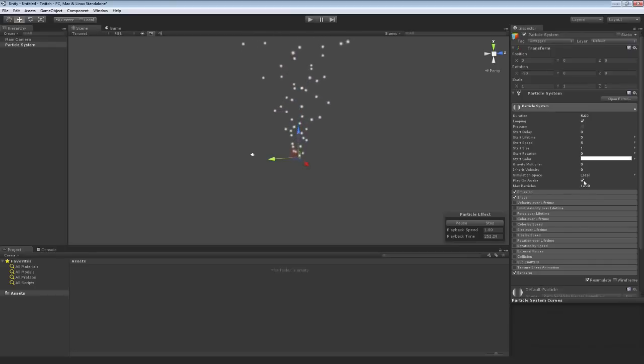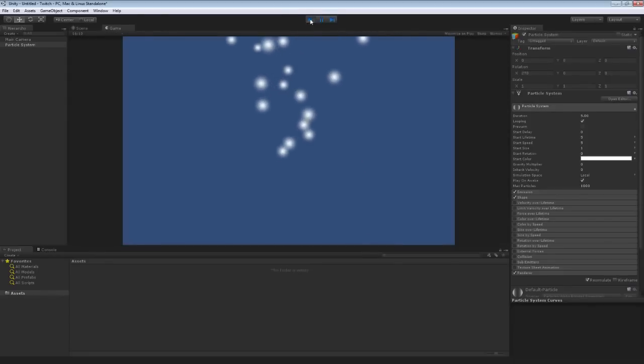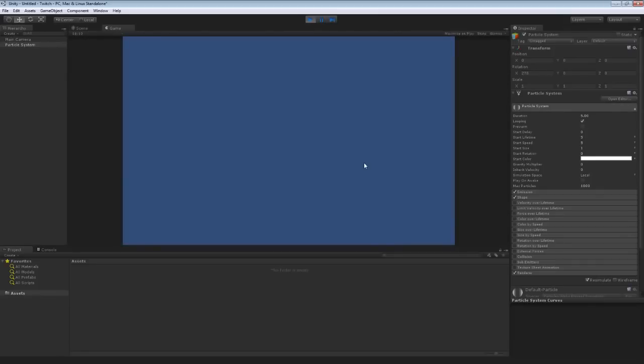We also have play on awake, which determines when our scene first starts, whether or not the particle system will start. So if I turn that off and I hit play, you're going to see that I don't see any particles because nothing told my particle system to start.